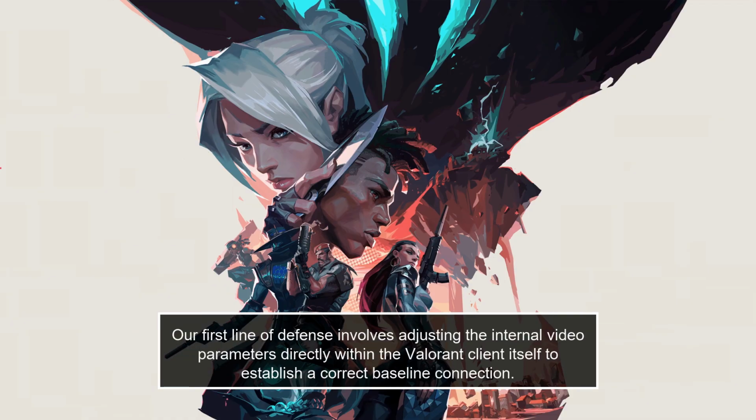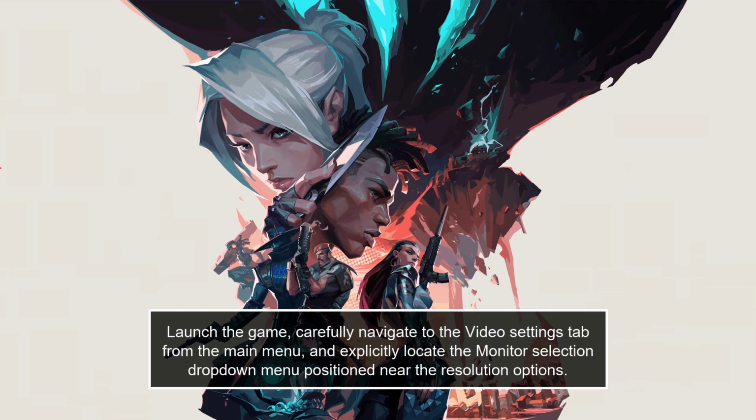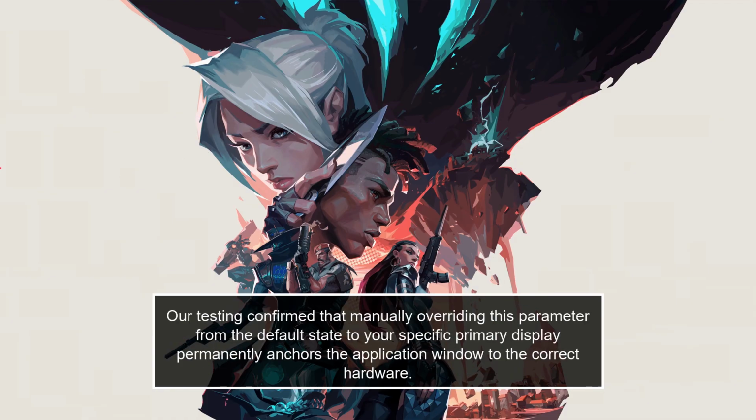Our first line of defense involves adjusting the internal video parameters directly within the Valorant client itself to establish a correct baseline connection. Launch the game, carefully navigate to the Video Settings tab from the main menu, and explicitly locate the Monitor Selection drop-down menu positioned near the resolution options. Our testing confirmed that manually overriding this parameter from the default state to your specific primary display permanently anchors the application window to the correct hardware.